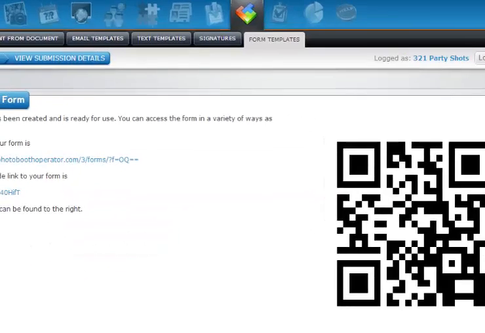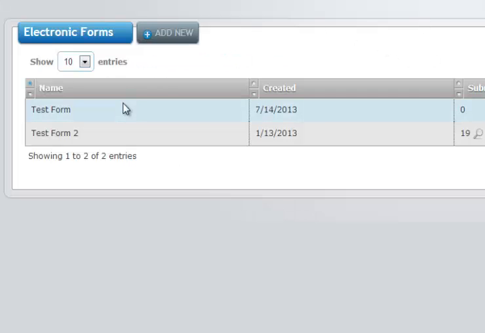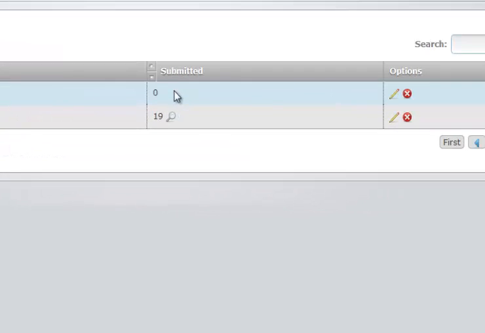We can return to our form templates. You'll see there is our new form. It has been created today, submitted 0 times, and then our usual options. We had a previous form that was deployed. It had been submitted 19 times, and we did that on purpose to show you what that would look like.